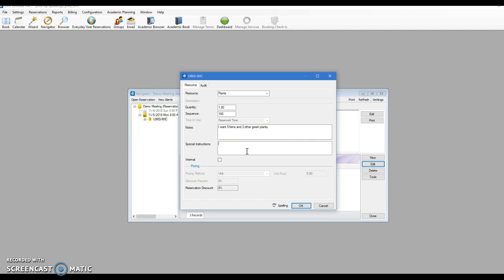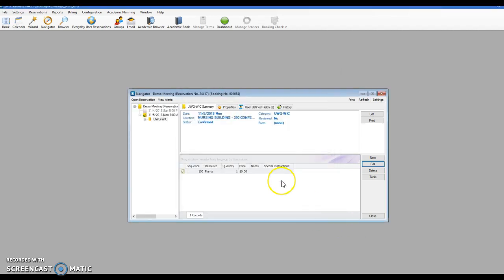If you want them delivered the day before or delivered to a particular place, you can include that in the special instructions. Deliver to nursing lobby. And just click OK. So there are all your details you'll see here. And that goes to WIC so they can actually see the request and they'll put in the work number there.